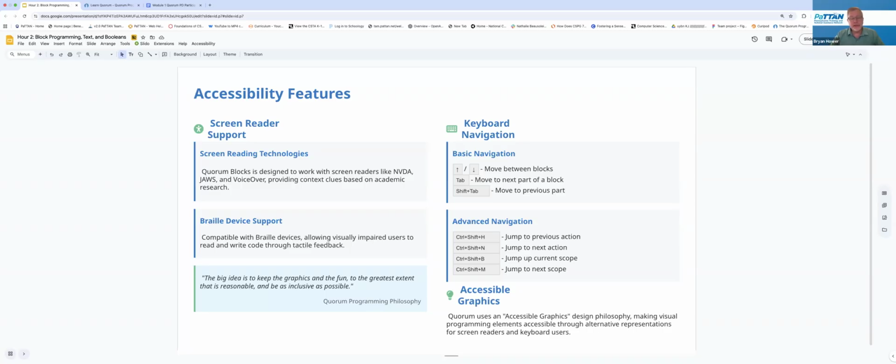For keyboard navigation, users can navigate with the up and down arrows to move between blocks, Tab to move to the next part of the block, and Shift plus Tab to move to the previous part. Advanced navigation shortcuts include Control-Shift-H to jump to the previous action, Control-Shift-N to jump to the next action, Control-Shift-B to jump to the current scope, and Control-Shift-M to jump to the next scope.